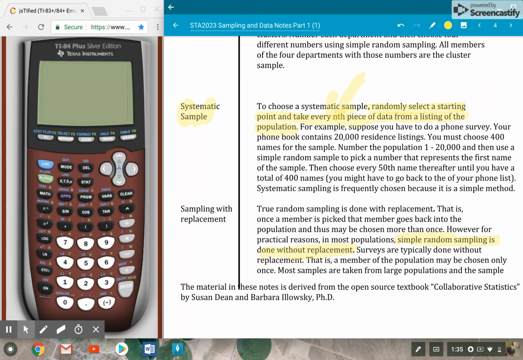So from here, in the next video, we'll go to sampling types that you want to avoid.